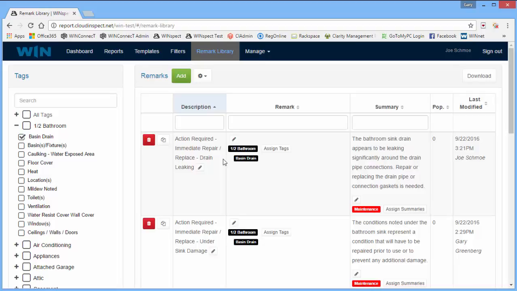And so when you set your response option, when you drop down the box for the answer to the question, and you set it to action required or maintenance, you can easily find your correct comment just by coming into the library and looking for these words. So action required. If I have an action required under my basin drain, I'm looking at action required drain leaking and action required sink damage.